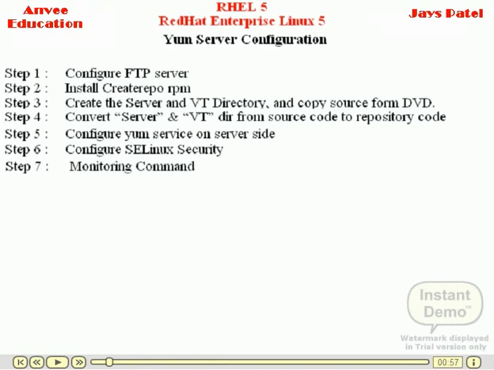Here you can see the list of 7 steps, and we perform these steps to configure a yum server in our Linux system. In step 1 we configure the FTP server, and then we install createrepo. After that we create two directories, server and VT, and we set the repository for these directories. Finally we configure the yum service on the server side. Here you also configure the yum service on the client side.